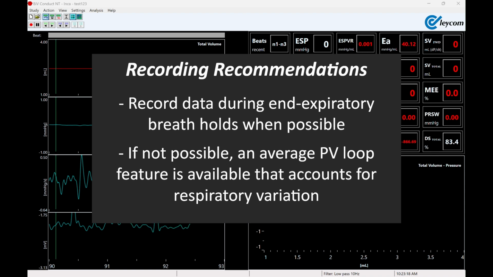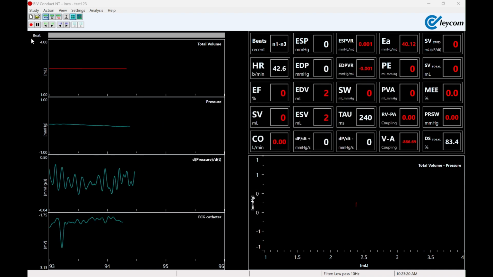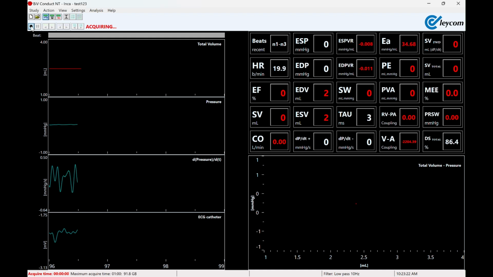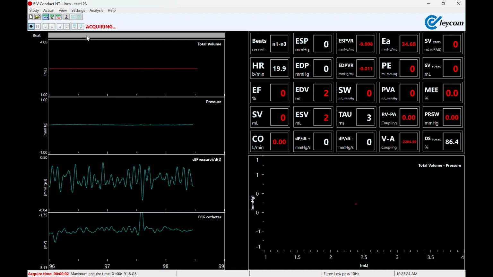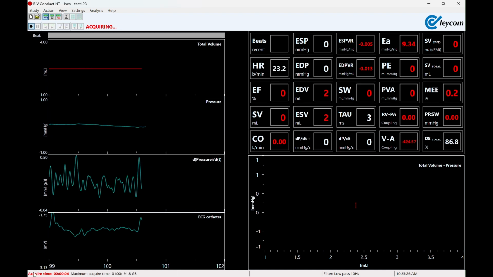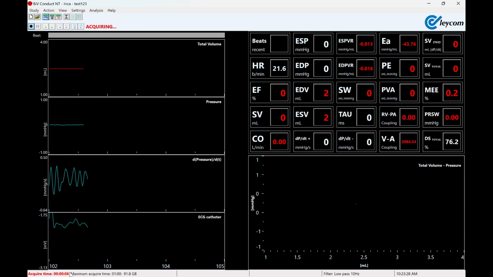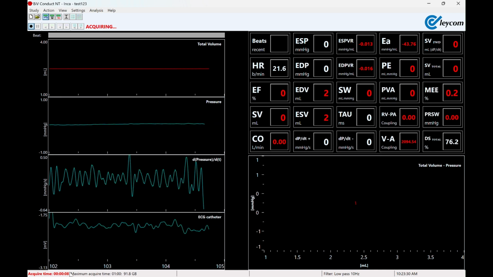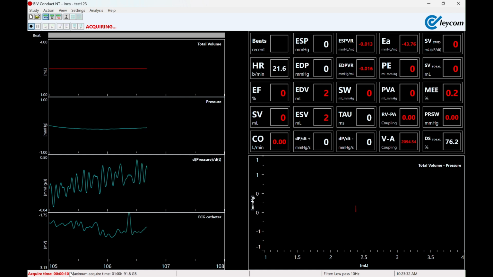Once I click Start Acquiring, I will see an acquiring prompt at the top of the screen, a red count-up timer at the bottom of the screen indicating the duration of the recording, and I will hear a beep every second when the computer's sound is on.